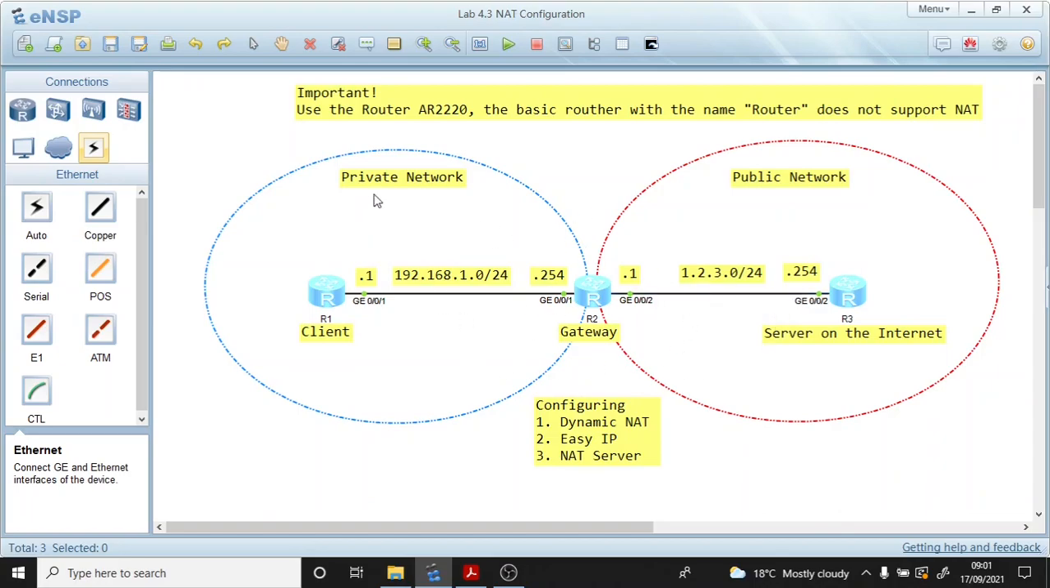Here I have my topology. This is the private network, this is the public network. R1 is the client. You can think of it, for example, as a PC or even a server. Then this is our gateway that is connecting us to the internet, and we have a server on the internet. R3 here is representing that. Between R1 and the gateway, we use the private address 192.168.1.0/24, while between R2 and R3, we use the public IP address 1.2.3.0.